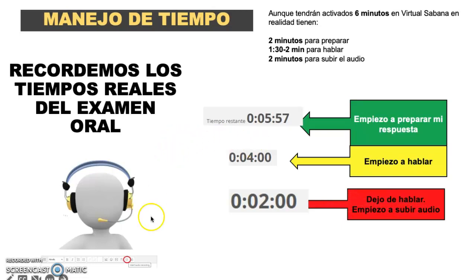Where do you need to click to record? You will click on an icon there that is like a microphone.